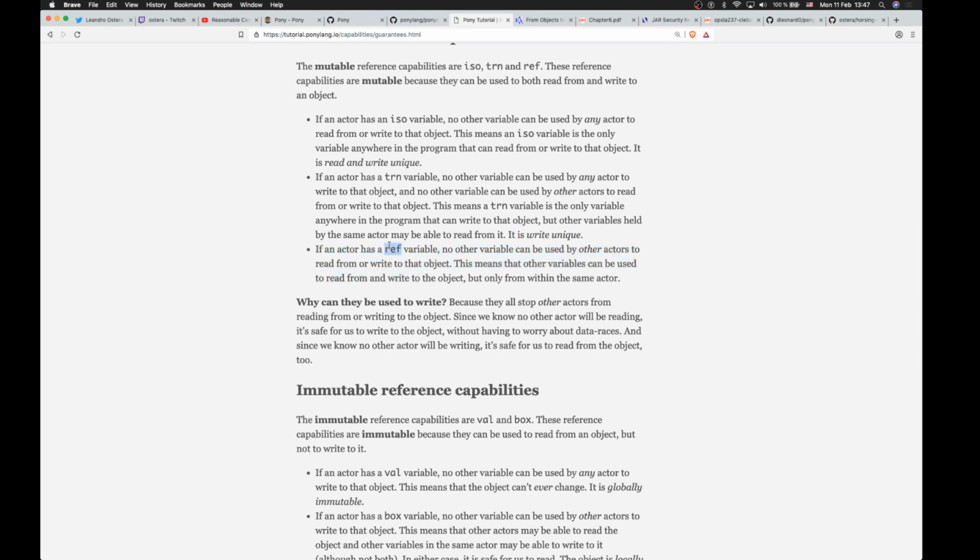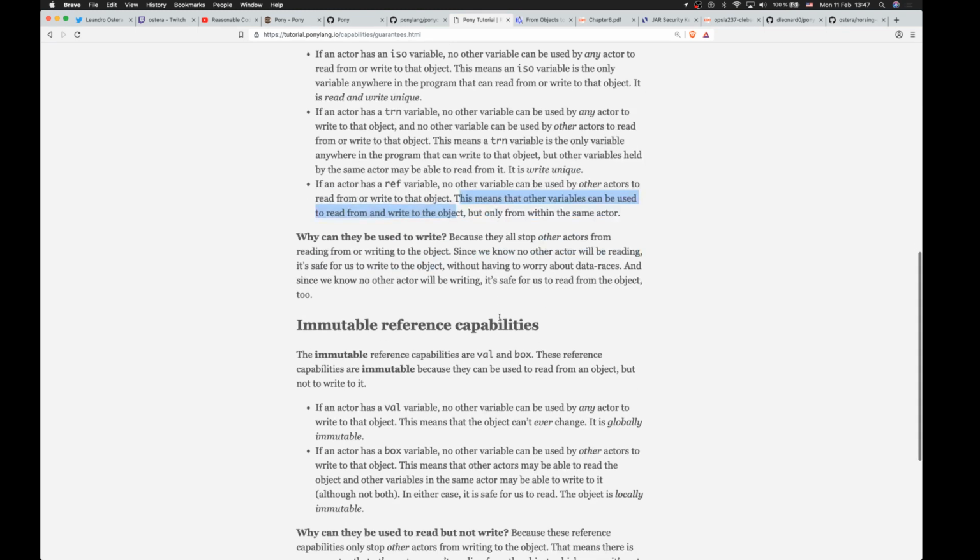If an actor has a ref variable, no other variable can be used by other actors to read from or write to that object. This means that other variables can be used to read from and write to the object, but only from within the same actor. Why can they be used to write? Because they all stop others from reading from and writing to the objects. Since we know no other actor will be reading, it's safe for us to write to the object. Okay.